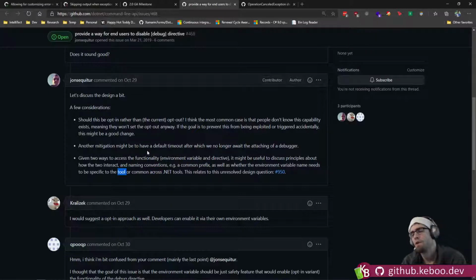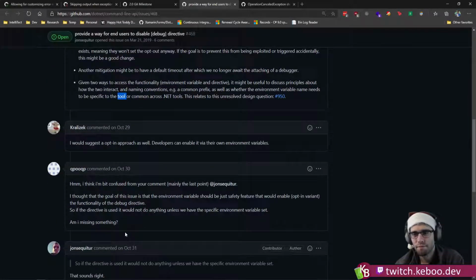Yeah, because we couldn't just use a single environment variable. If there was one environment variable, every command line tool written with System.CommandLine would have it. That sounds like a great way to accidentally shoot yourself in the foot. Let's see. I would suggest an opt-in approach as well. Developers can enable it via their own environment variables.